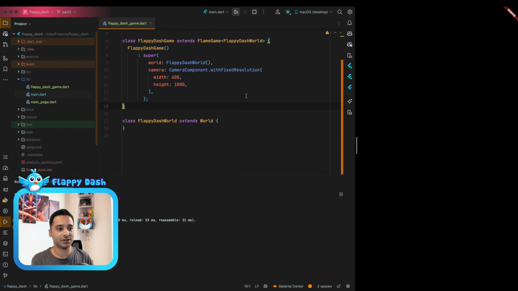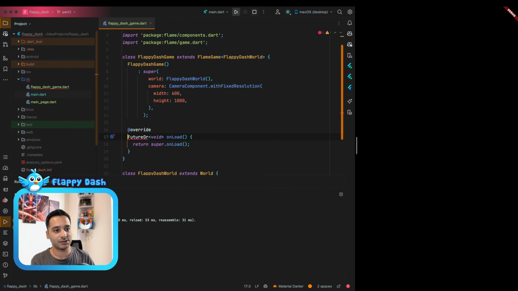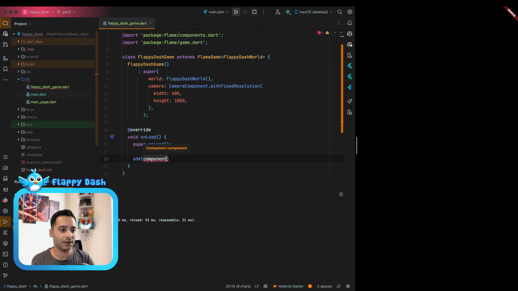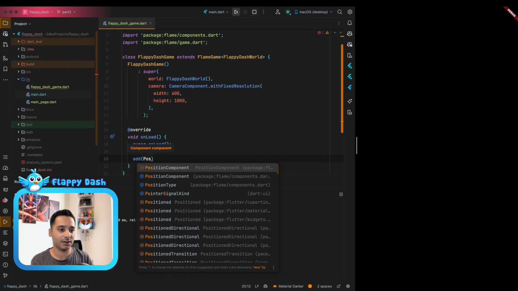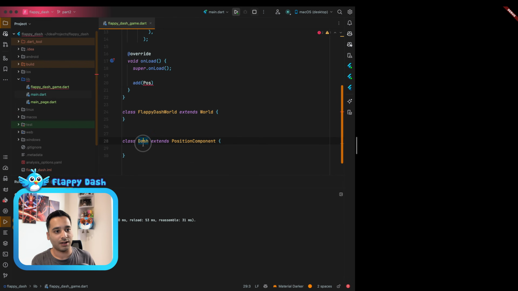For example, in the FlameGame, as I said, we have onLoad, and we can just change it to void. And yeah, I can write add, and here I need to add a component. I can say position component, or let's say we have a player or dash which extends a position component, and here we can just add the dash.